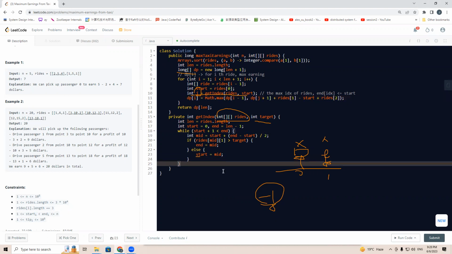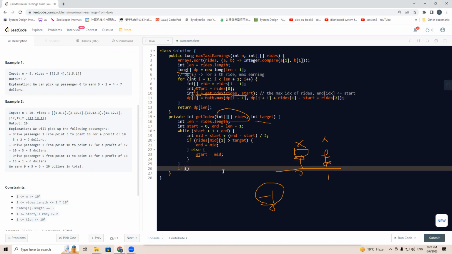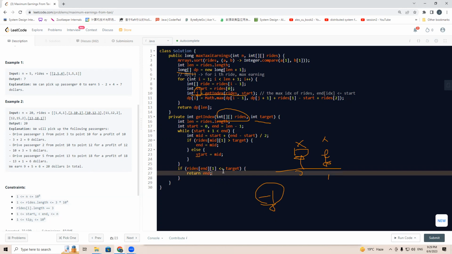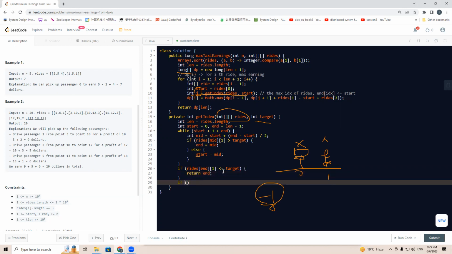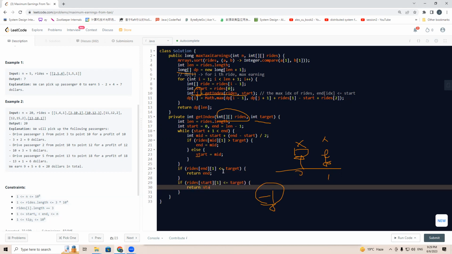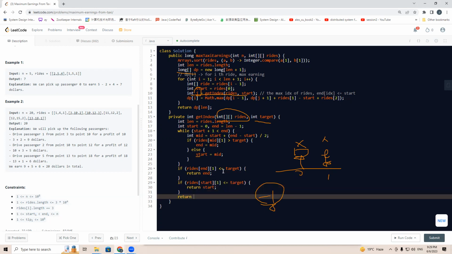So we are trying to see if right, and because we want to find the largest index which is somewhere equal to target, then we return start if right start 1 is somewhere equal to target. Otherwise, we just return -1. Okay.